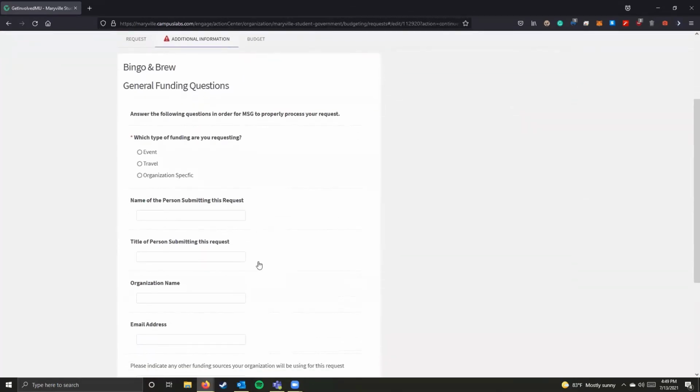After that, you'll be prompted with some general funding questions. Again, we chose an event. Reed's going to go ahead and write his name, and then the title of the person submitting. It's typically the treasurer or the president, so we'll do treasurer. Then your org name, which today is MSG. And lastly, your Maryville email.